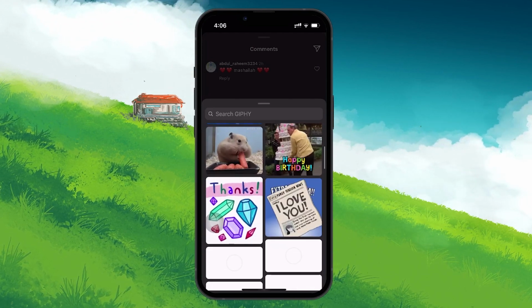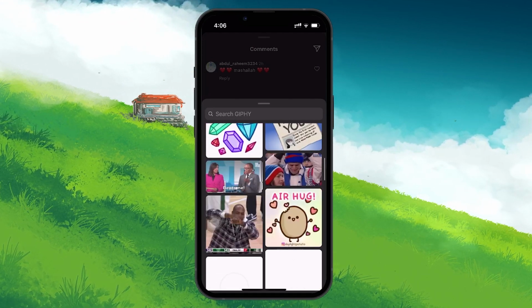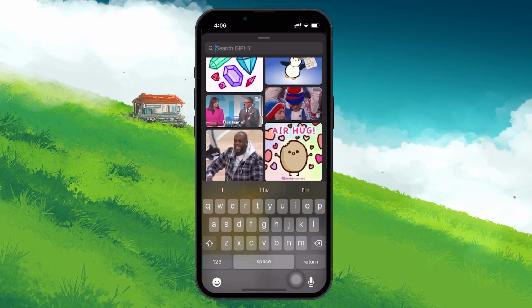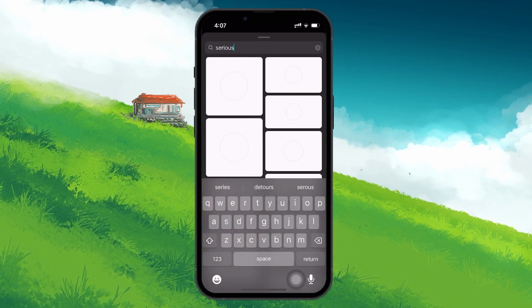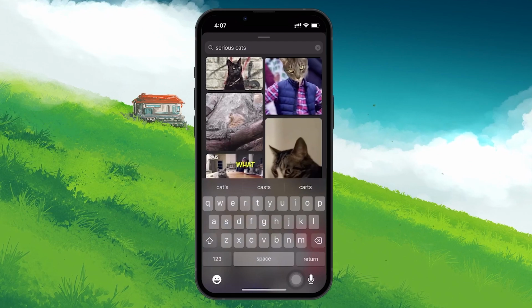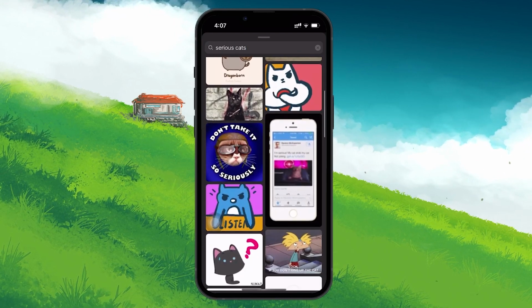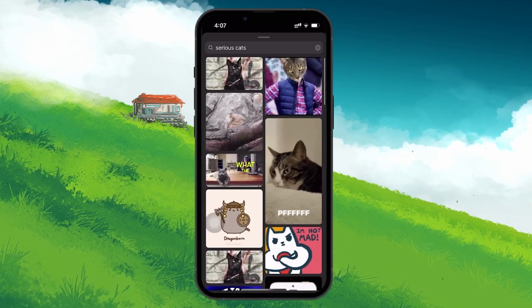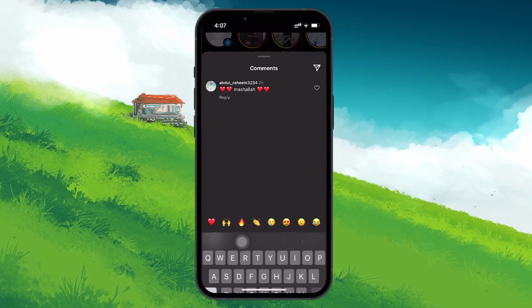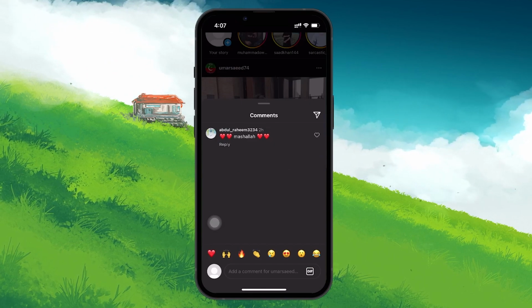If you don't find the GIF you want to comment under the Instagram post, you can make use of the search bar above, where you can search for the type or nature of GIF you are looking for. After you're done typing, you'll see many different types of GIFs similar to your search results appearing on the screen. Select the GIF you like, and it will automatically appear in the comment section next to your name.